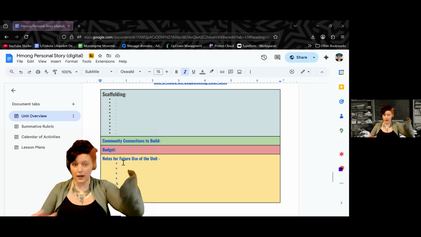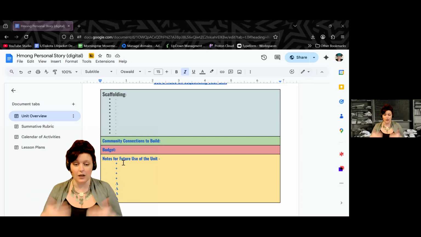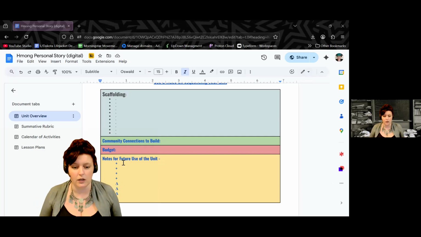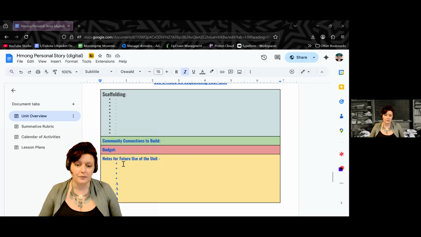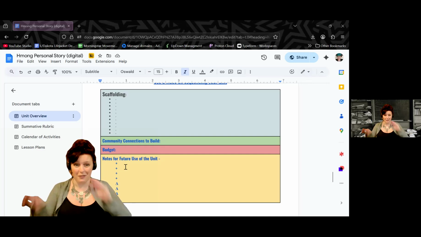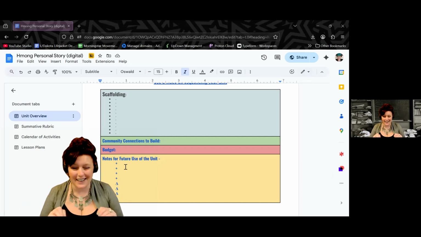So I put those right here on the overview page, right here on the front of the unit, because a lot of times these are printed out and stored. I'll write them in pen on the front. Hey, remember, these were the lessons we learned last year.